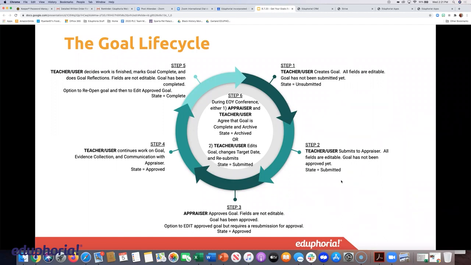It's wide open. In step 3, the appraiser approves the goal. When the appraiser clicks on the approve button, then you, as the teacher user, find out that, yes, this is the goal that they want me to be working on also. So there are some fields that are not editable anymore. You can't change your goal statement. You can't change several other things, and we'll talk about that in just a minute, because the goal has been approved, and it's kind of like a contract between you and your appraiser that these are the things you're working on.